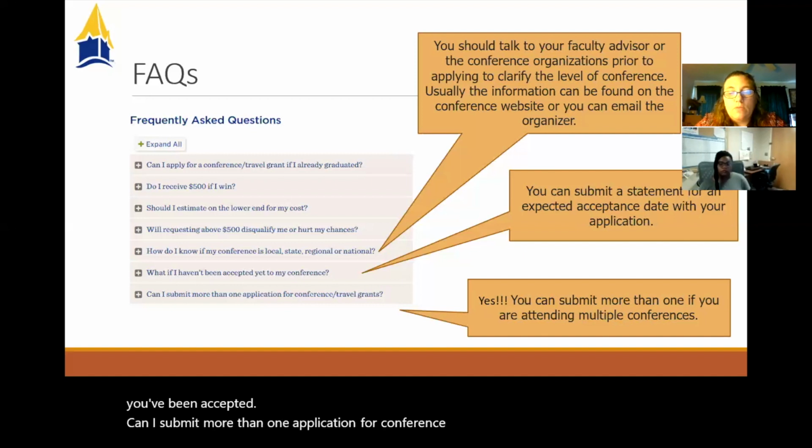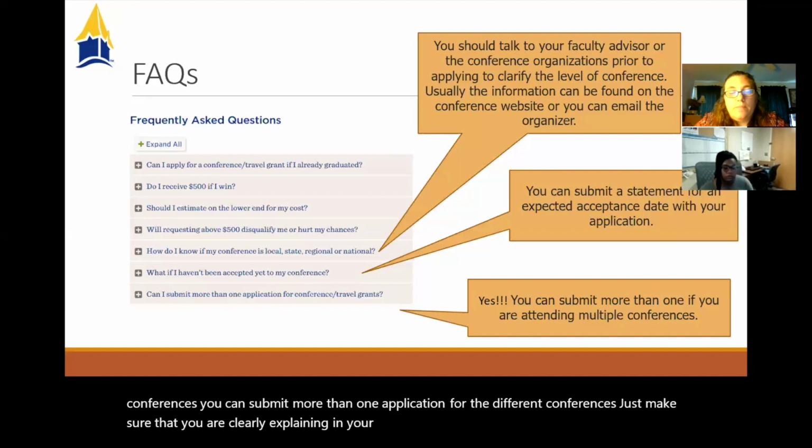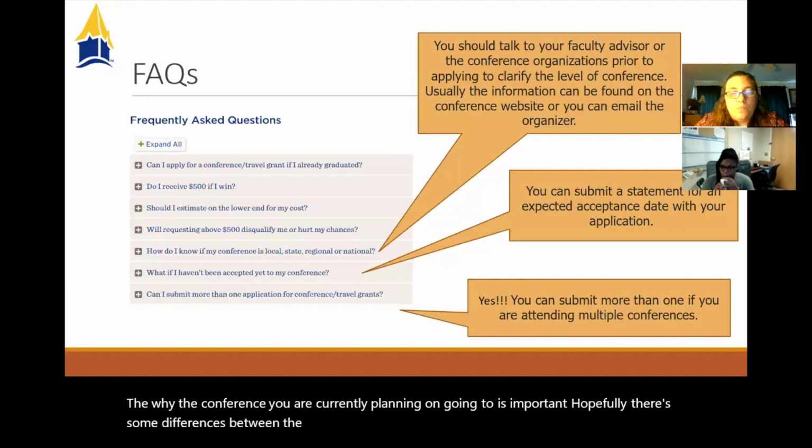Can I submit more than one application for conference grants? Yes, if you're going to multiple conferences, you can submit more than one application for the different conferences. Just make sure that you are clearly explaining in your cover letter why the conference you are currently planning on going to is important. Hopefully there's some differences between the conferences, but we will do the best we can to fund applicants as much as possible.